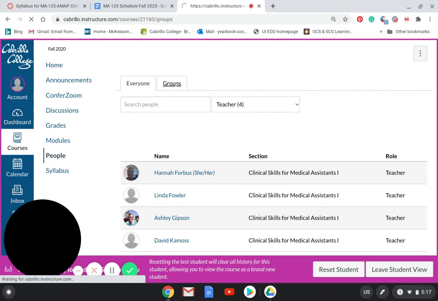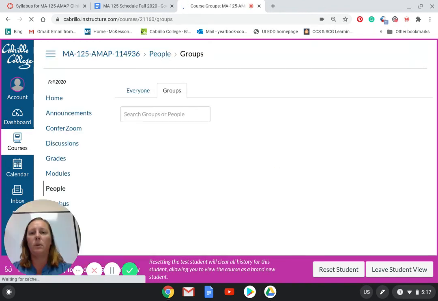Also, we'll be putting you into groups, so those will be updated here. You'll be able to see them here, your groups and who you're with, and contact your group members.